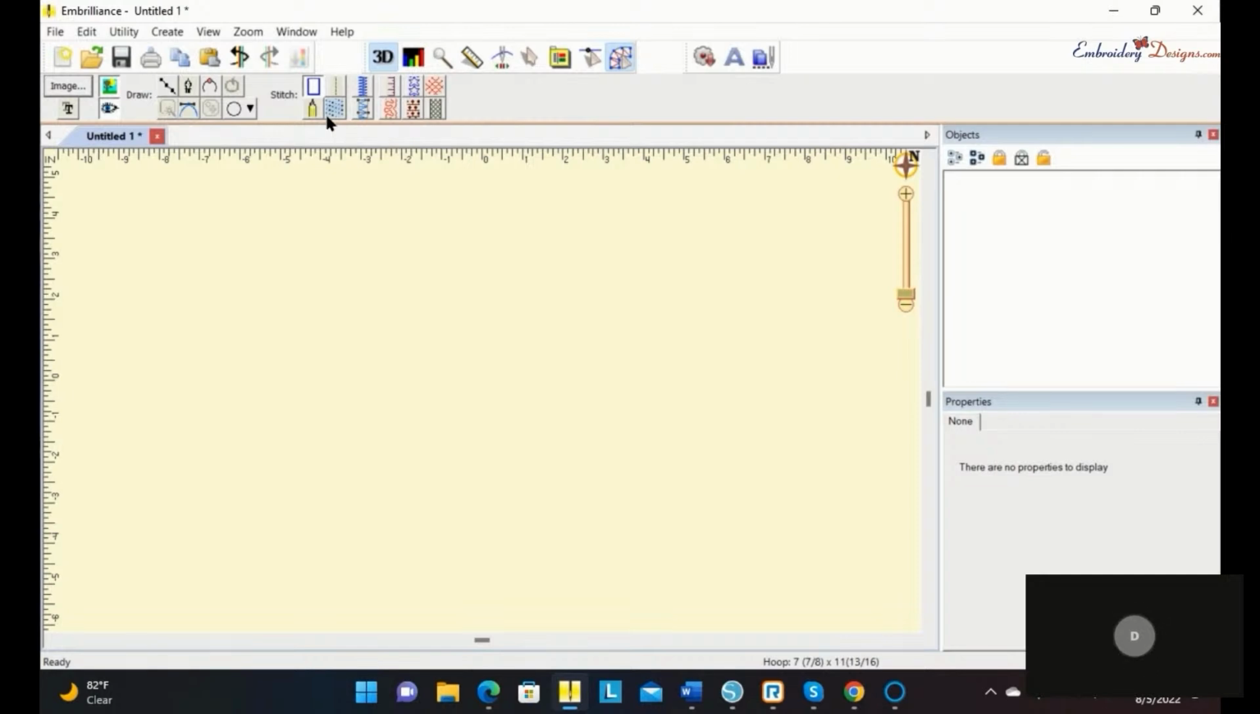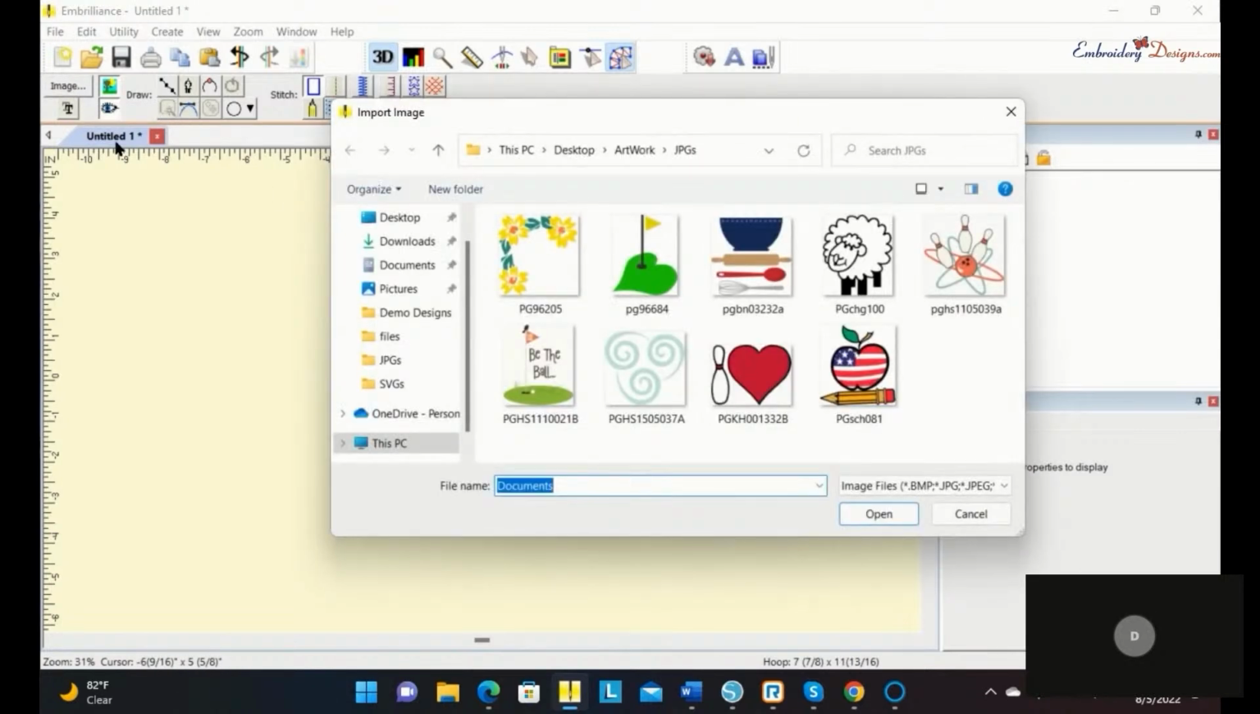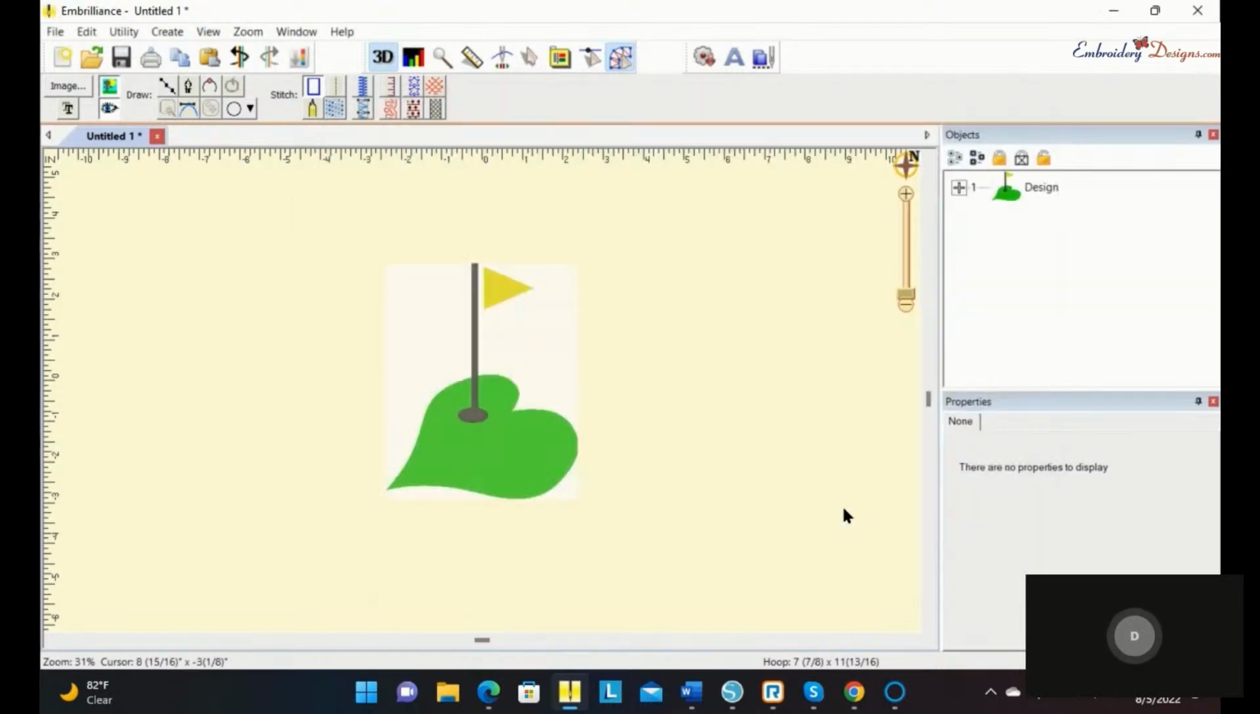Now the first thing we need to do if we're going to create a design is we need an image on the screen to create a design from. So I'm going to go to my image button, and I'm going to bring in this little golf image here. Click on the golf image, click on open, and then you need to decide how I want to draw that image. I've got all these draw tools here, and my first one I'm going to tell you is my go-to. It's the draw with points.